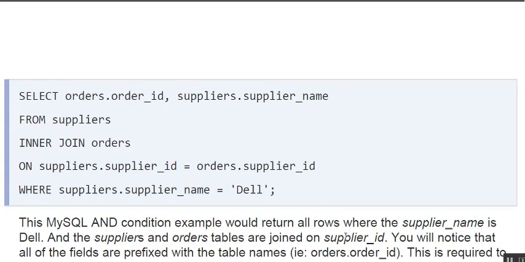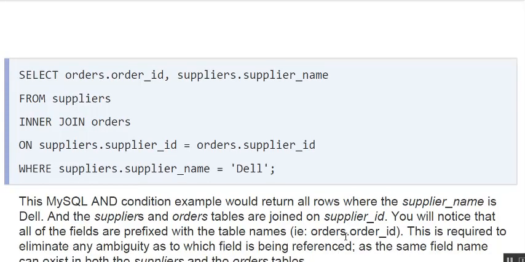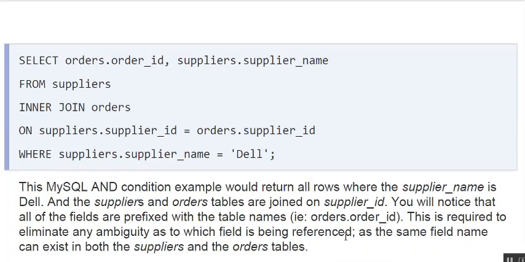So the MySQL AND condition is going to return all those rows where the supplier name matches and the supplier and the order tables are joined on supplier ID. You will notice that all the fields are prefixed with a table name, that is, orders.order ID. This is called a prefix. That is, we give the table name first and then the column name. This is required to eliminate any ambiguity as to which field is being referenced. The program should not get confused about which table we are referring to. This is the main idea.